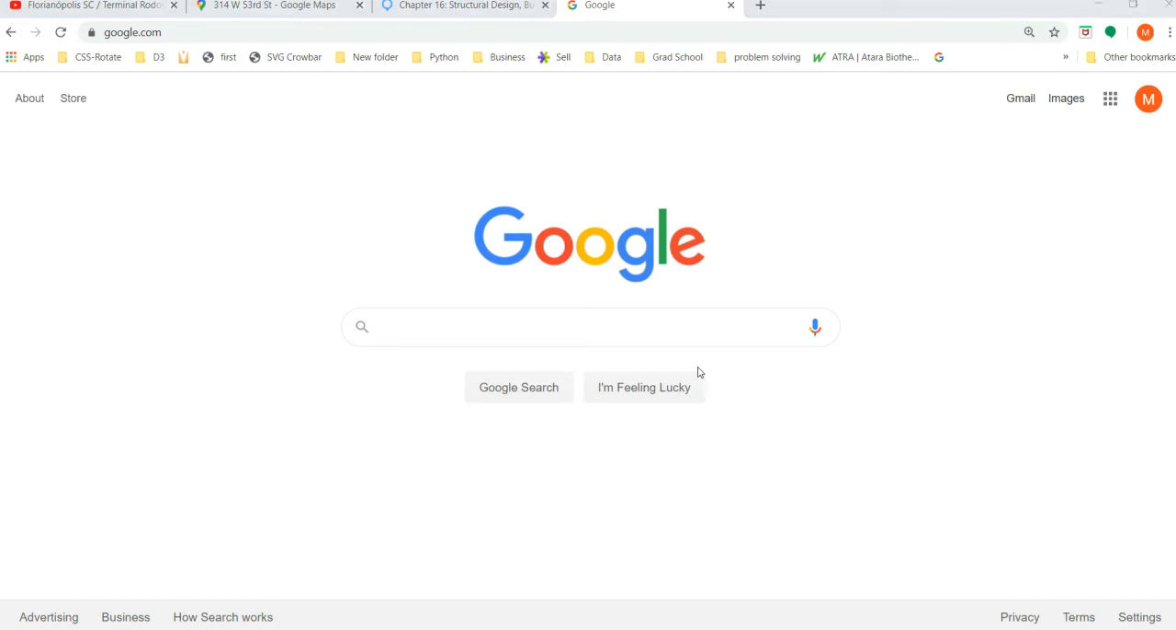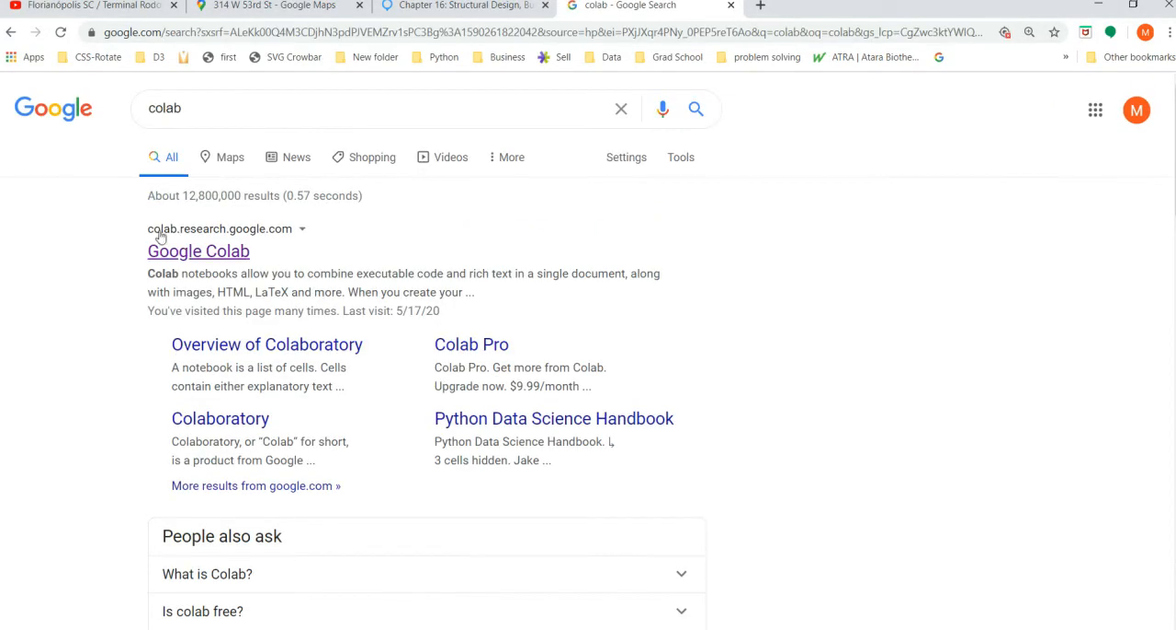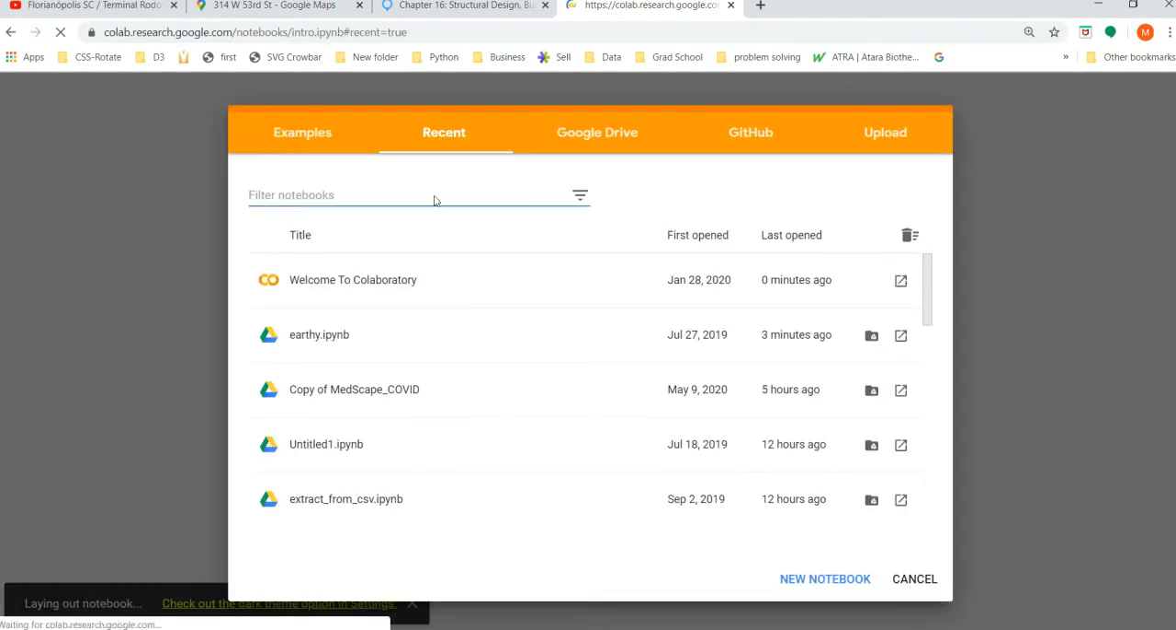So today we'll learn about Python. Welcome. Now, Python is one of the most popular languages to learn right now. You can access Python by just going to Google and typing in Colab. Google has this place called Colab, a programming environment where you can type Python code. You don't have to really download anything.